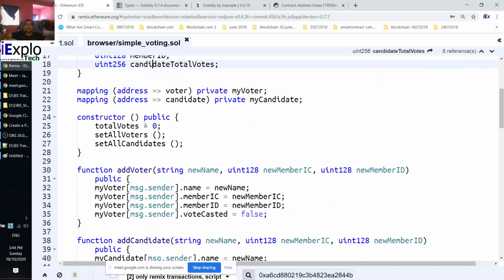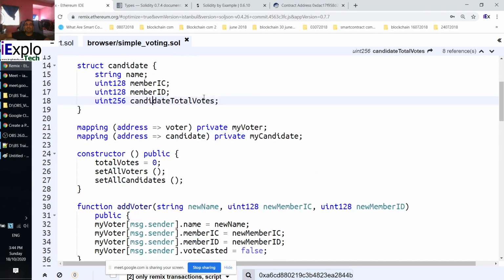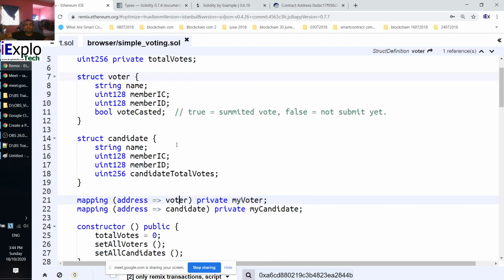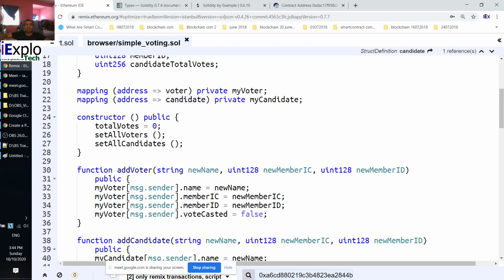Another thing is that we can have a mapping here. See that? We have a voter, another structure. That means you need to register a voter, because you cannot have a ghost voter without registration. Voters need to be registered, and candidates also need to be registered in the system. So by default, when you run the contract, the constructor will define that total vote is 0, and set the voters by default.